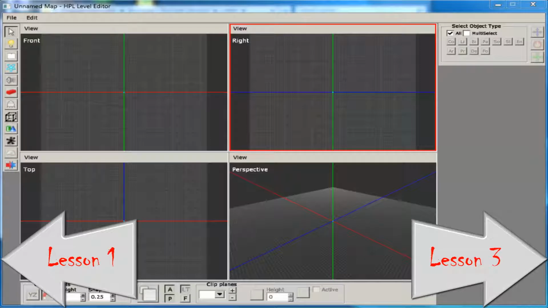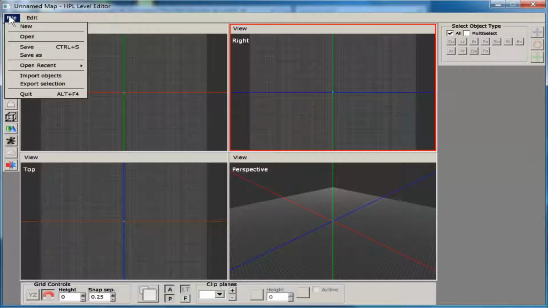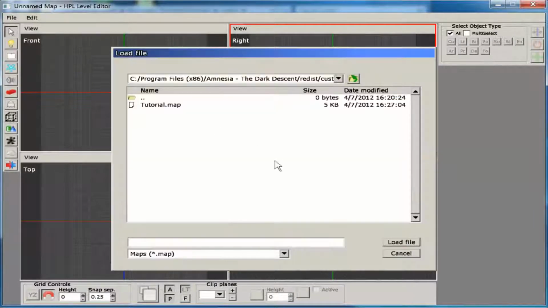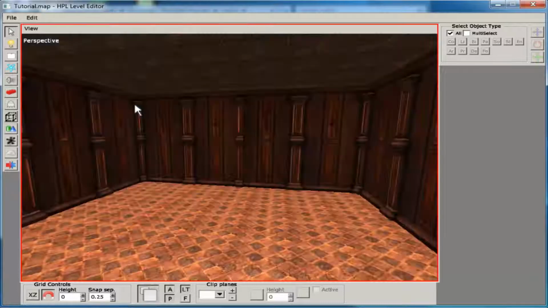Okay, so now you have to open Level Editor. After you open Level Editor, you press File. You press Open, and you go to your .map file. After you open it, your perspective should be the way it was, otherwise you click this.